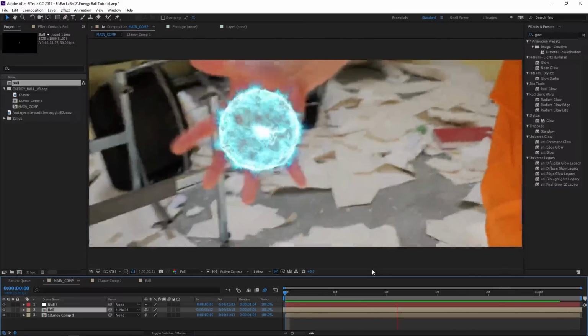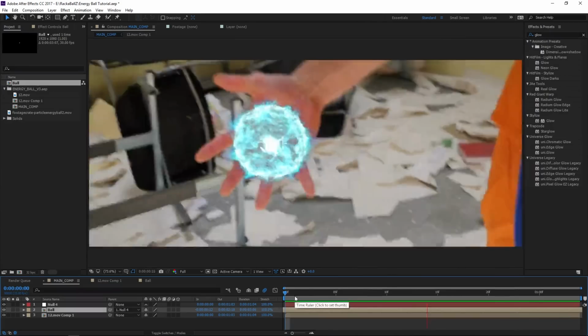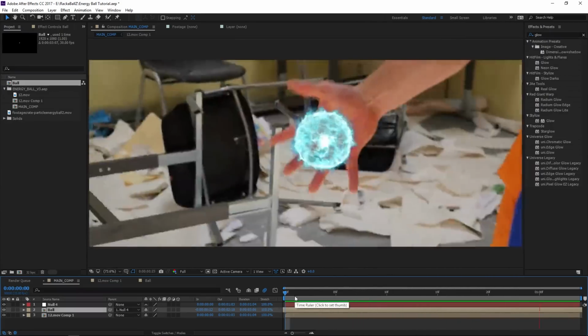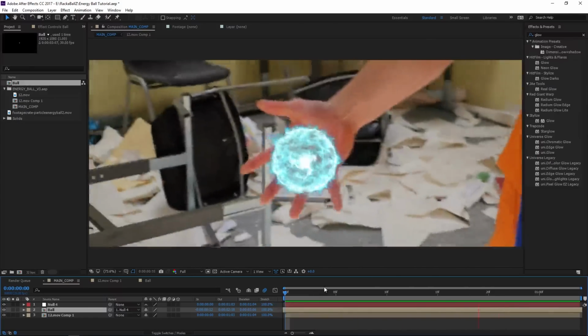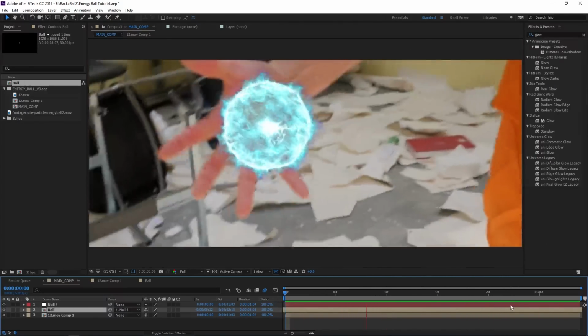Okay, so I've got my energy ball tracked in, and we're looking pretty good. We're looking like we might be almost done already. And we could be. You could leave it like this and people would say, hey, that's dope. And you'd be like, yeah, I know it's dope because I did it and everything I do is cool.